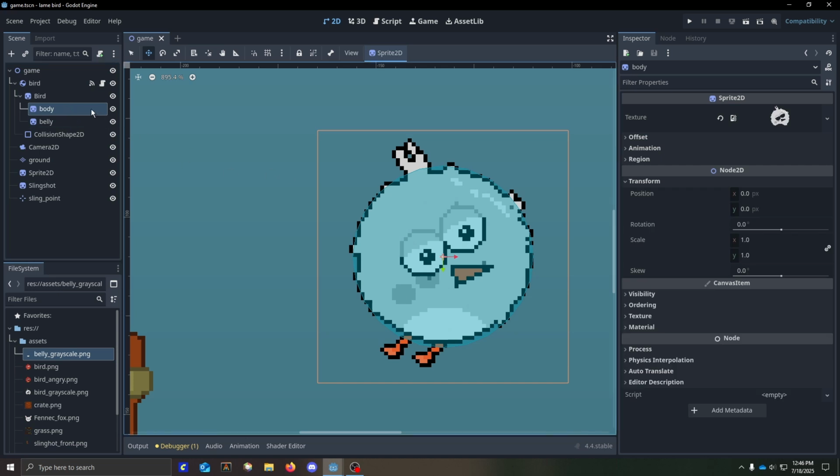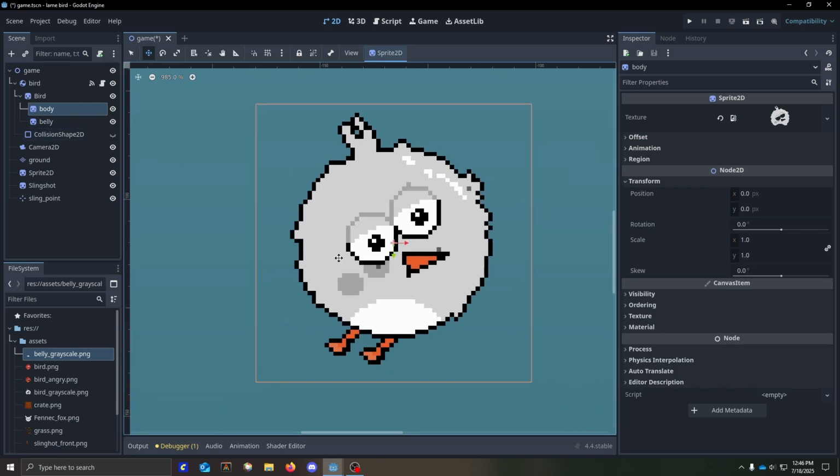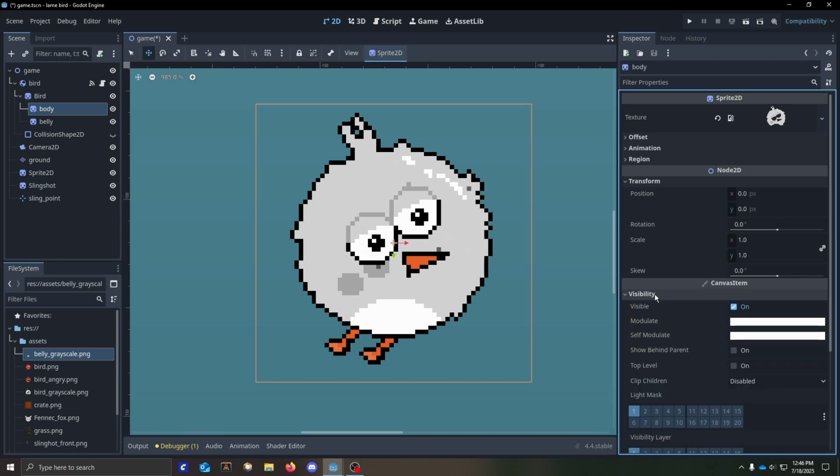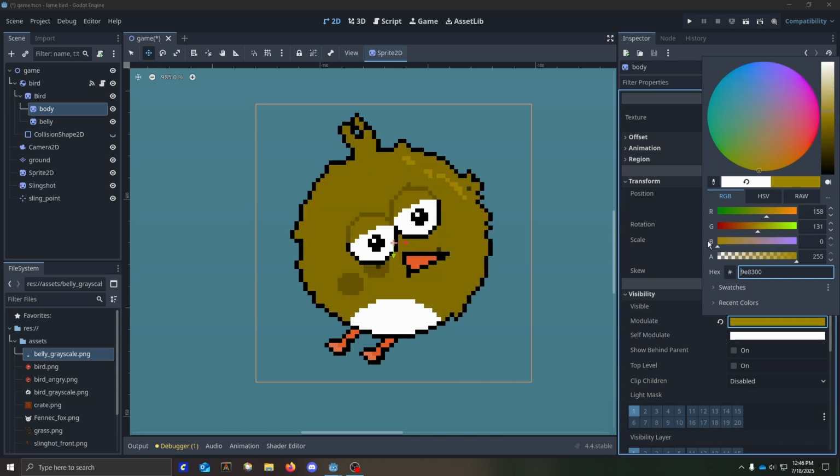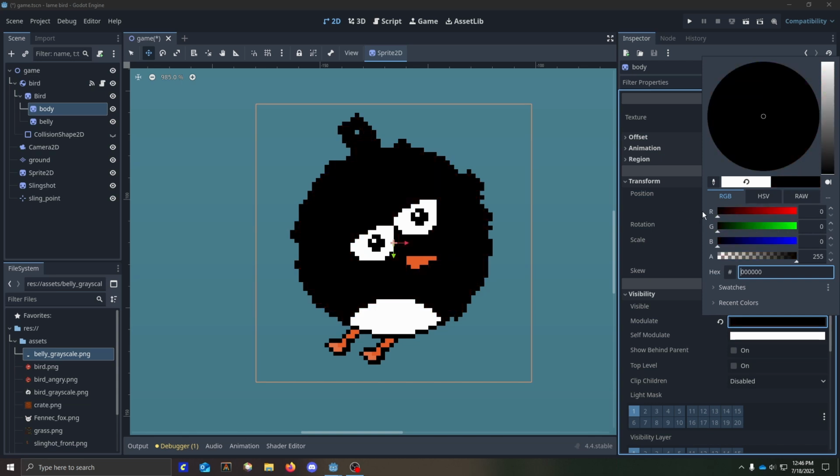And what you can do now is just, let me just hide this collision shape. This is fun. Convince yourself it's fun. Click on body, click on visibility, and modulate. Now you can see we can choose a color for our bird. That's great. Let's choose penguin.